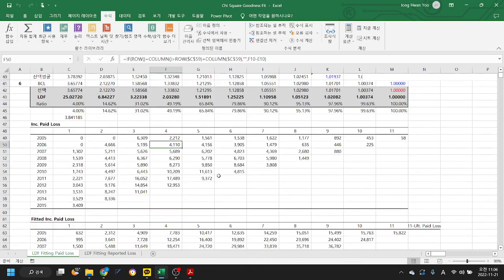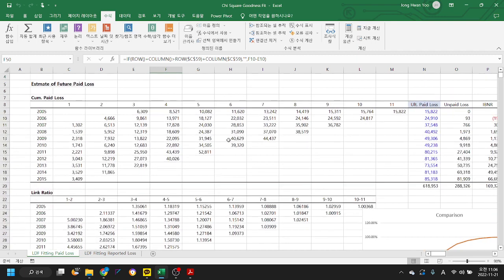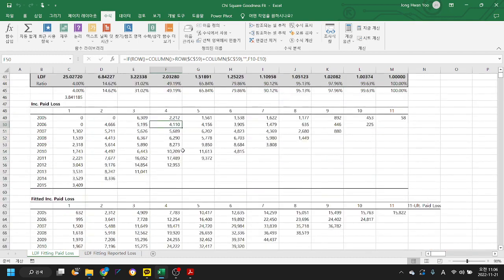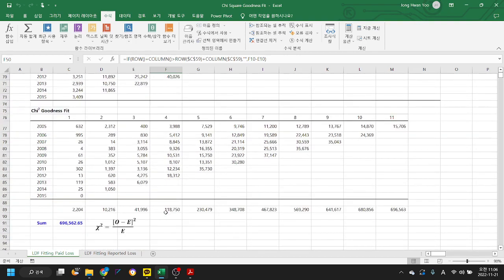And this one is just a simple incremental paid loss from this actual data because it is on a cumulative basis. I can just use a simple formula to come up with the actual incremental paid loss data. And by comparing this actual incremental paid loss and the pseudo fitted incremental paid loss, I can get the chi-square goodness of fit statistics. This formula looks like this.